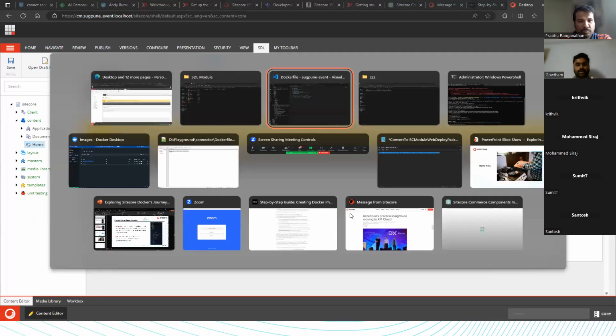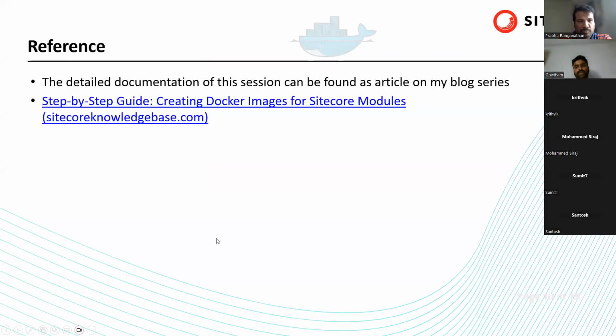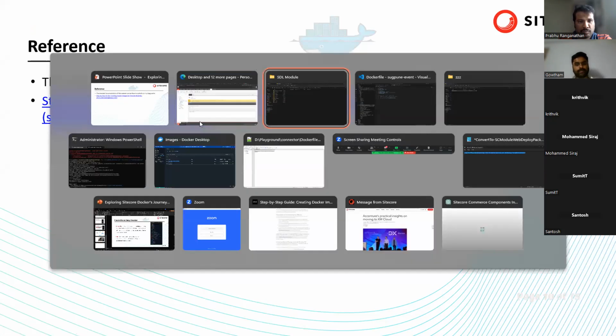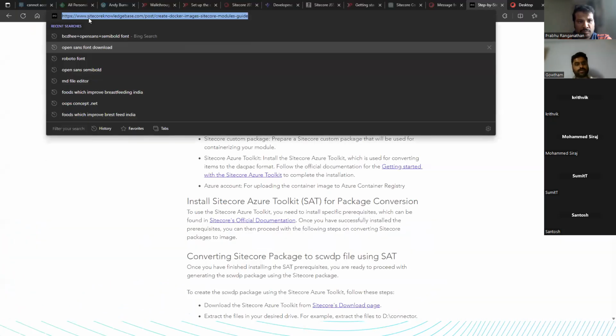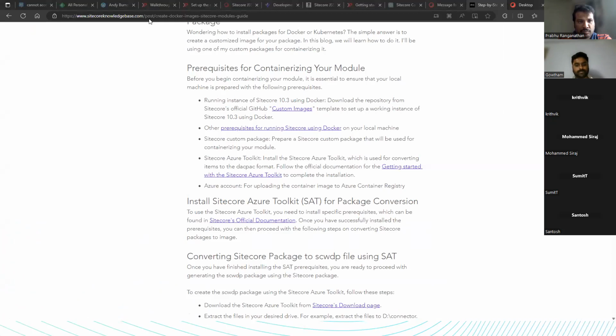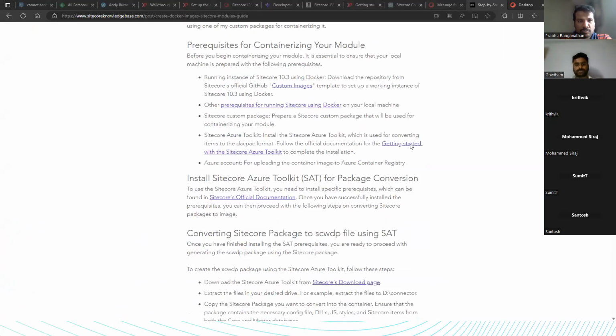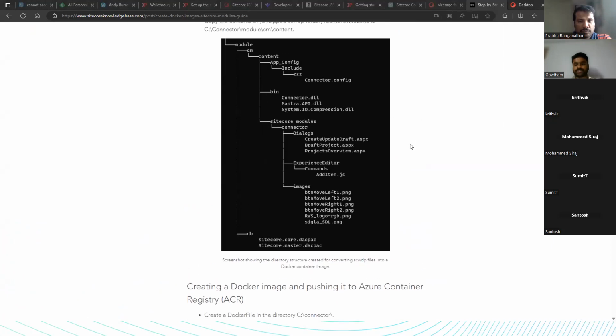I have also explained this in detail on my blog website, sitecore.knowledgebase.com. I can give you the link in the chat, where you can have a look at how to use this on your local. If you have doubts, it has all the prerequisites which need to be added, everything. So that's it. Any questions?